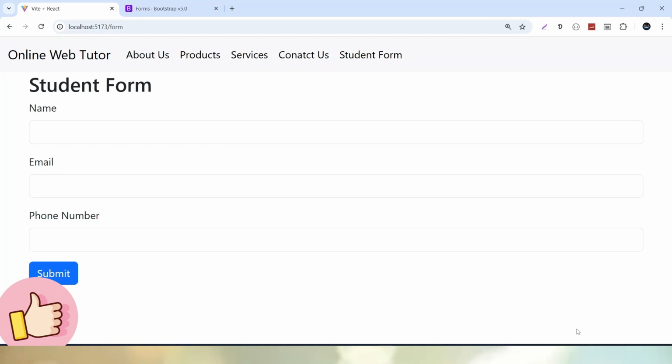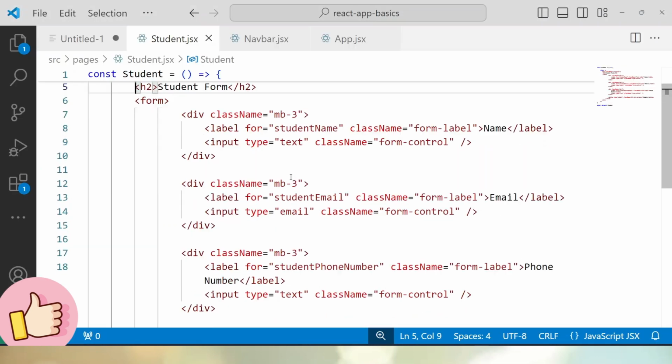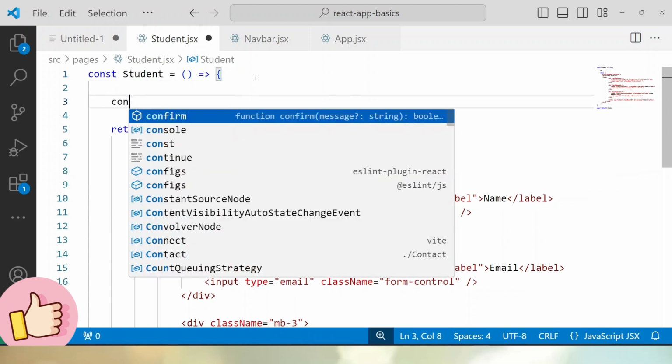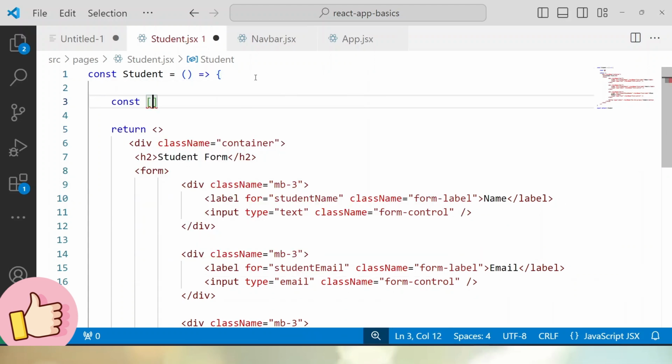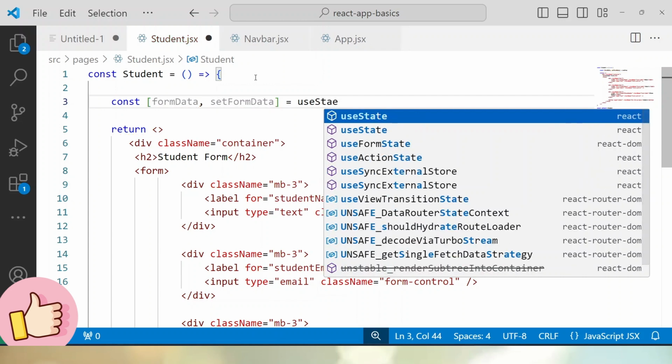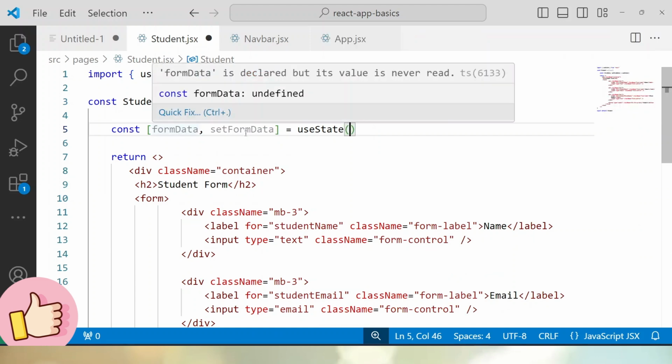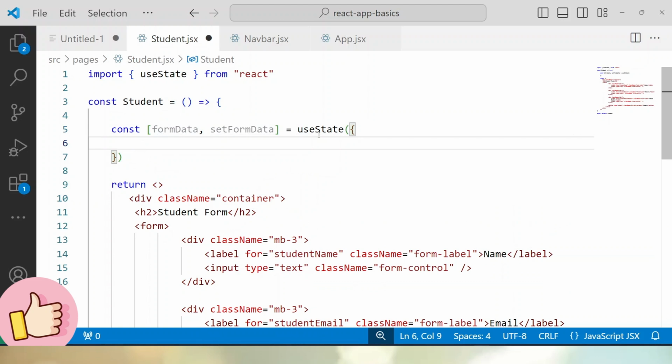Let's go back to the editor. So here, first I will create some state, and with the help of that state, we will handle the form submission. I'll create a state, let's say const formData, and a state setter called setFormData. And here useState, automatically it will be imported from the React package. The initial value of this variable called formData, let's pass an object.